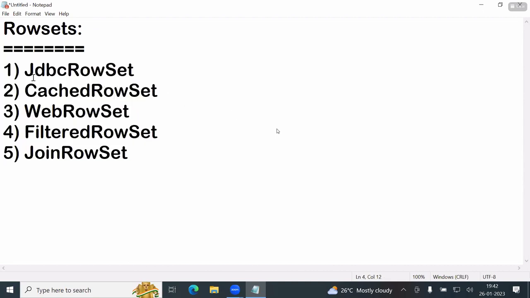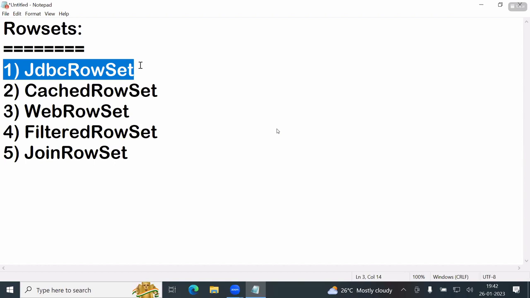If we compare result set and JDBC row set, how many differences? 3 differences. What are those? Serializable concept. Next, Java bean, and implementation class, only one required.